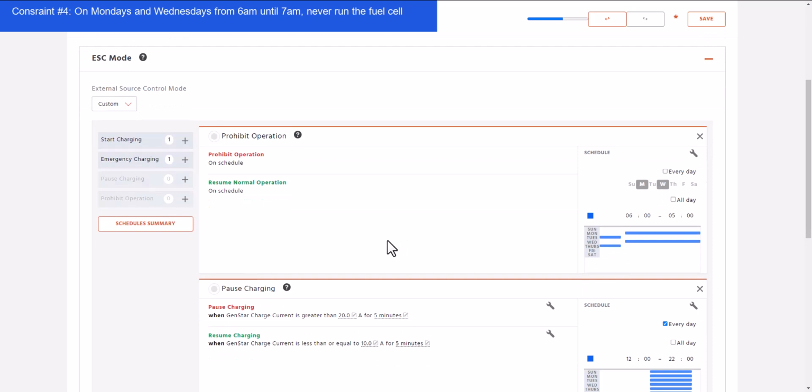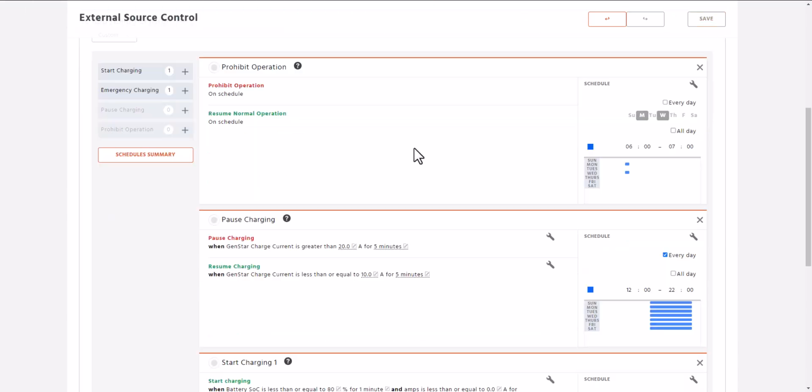And that's it. The fuel cell will never run between 6 a.m. and 7 a.m. on Mondays and Wednesdays using the prohibit operation schedule. Go ahead and save your work. Congratulations, we've now satisfied all 4 constraints. So before we break, I want to go ahead and cover just a couple more things.